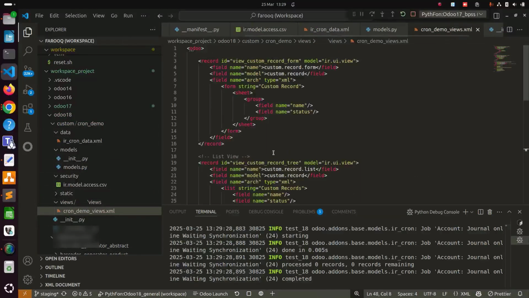So this is that file. The first thing we are going to create is the form view, and the form view record ID. First I explain what I'm doing. So the first is record ID. This creates a new view record in the Odoo system. The ID is a unique identifier for this form view.